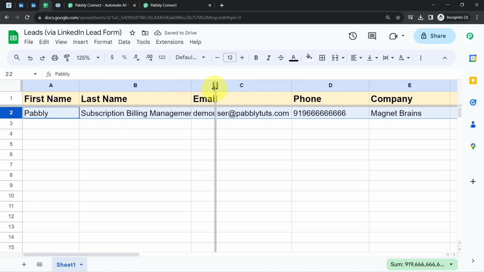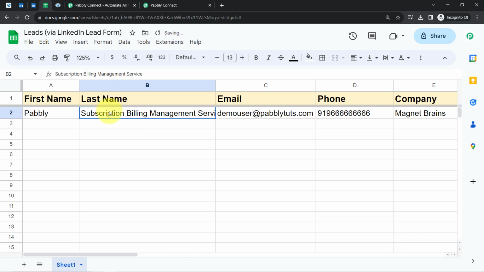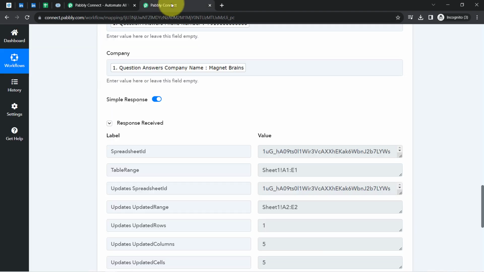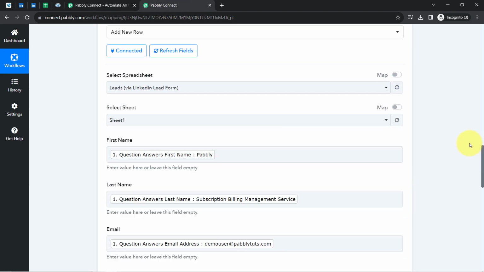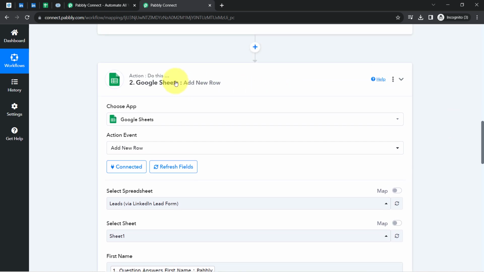We have the first name as Pabbly only, the last name as Subscription Billing Management Service only, the email as demo@pabblytools.com, the same phone number and the same company. Okay, so the presence of this data clearly shows that the connection between Google Sheets and Pabbly Connect is also working absolutely fine. Okay, so in this way the second step of our automation is also done.